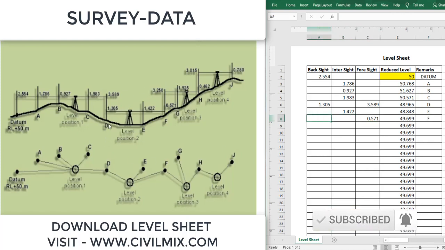And again we are going to change this level position from 2 to 3. So we are going to take again the value of the staff reading at F, and it should be a backside. So the reading is 3.250. You can see that staff reading here. G is an intermediate point, so we fill it in the intersight column. The reading is 1.925.